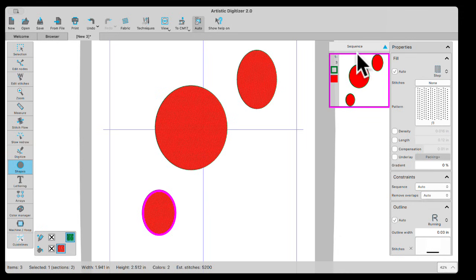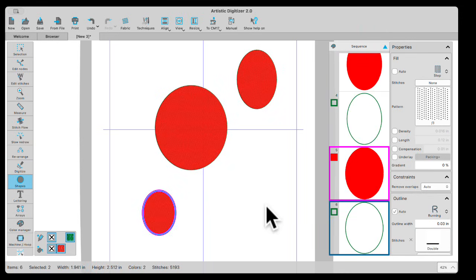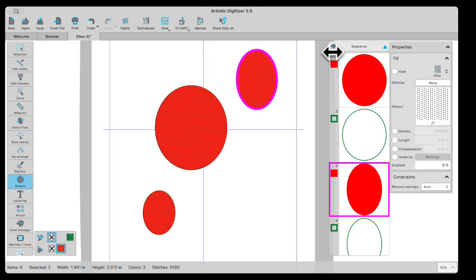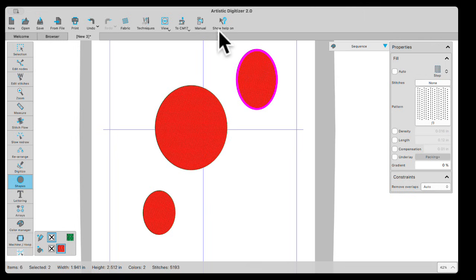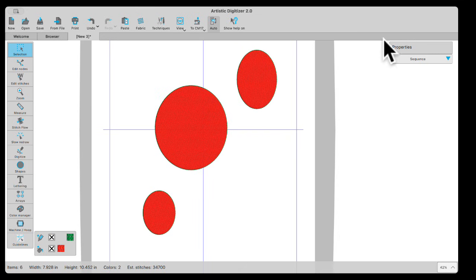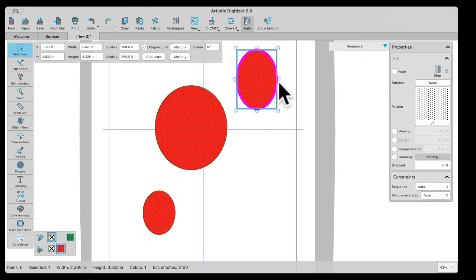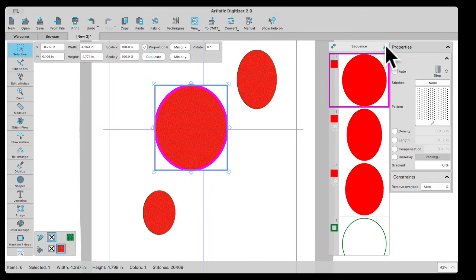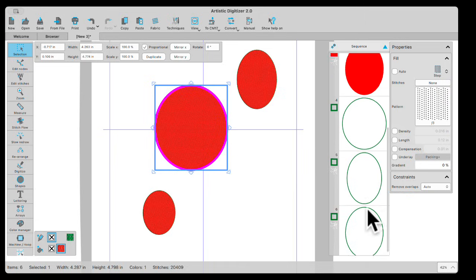I do have a sequence, and then I could change that to manual if I want, and it will show each part of that. And then if I go back to auto and I open my sequence window again, let's see here, it will show my items. Let me go back here. Oh, that's why. And now it should expand. There it is. Okay. So now I can see my fills and my outlines over here.